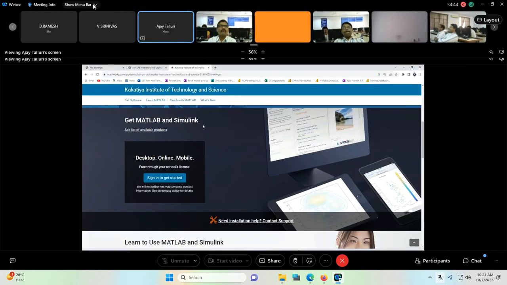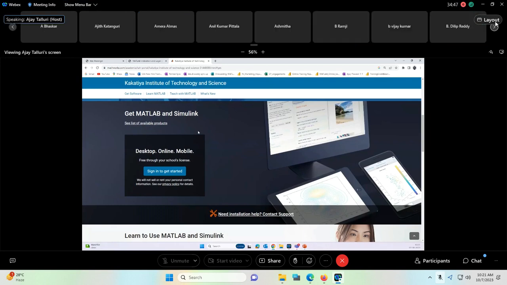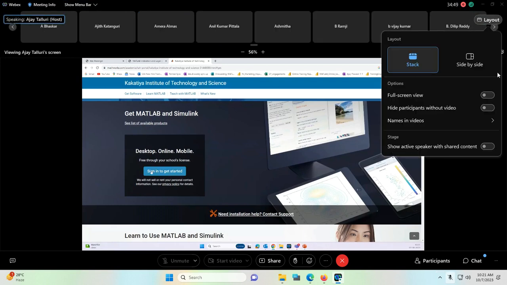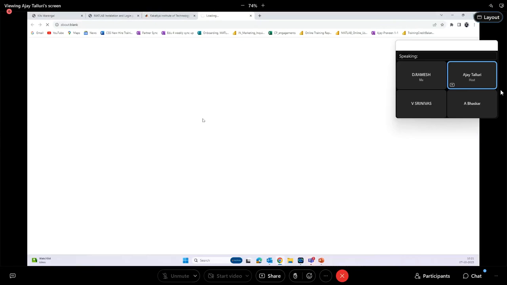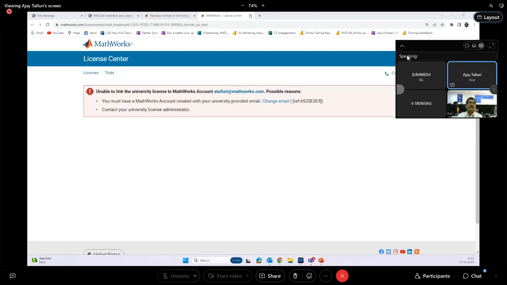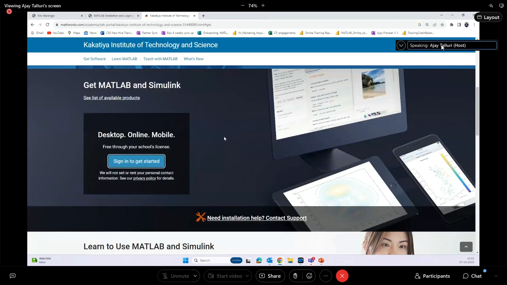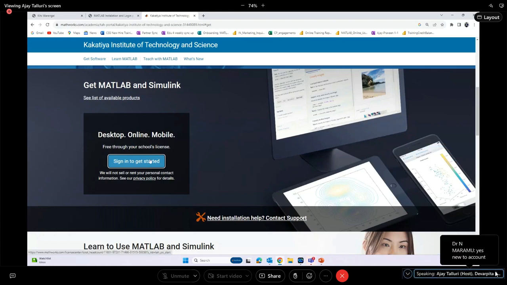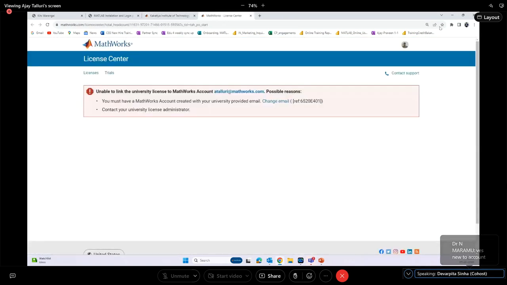So I hope all the faculty who are attending this session were aware of the sign in to get started and how to have an account, we believe. Just let me know in the chat box if anyone is new to create an account. Ajay, maybe we can see some hands if anyone is still not having their MathWorks account. Yes. Can you please raise your hand if you don't have your MathWorks account? Yeah, we can see a couple of hand raisals over here.